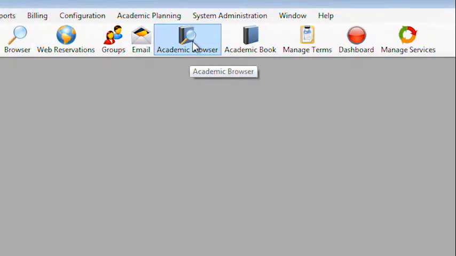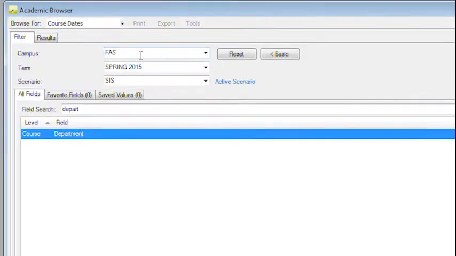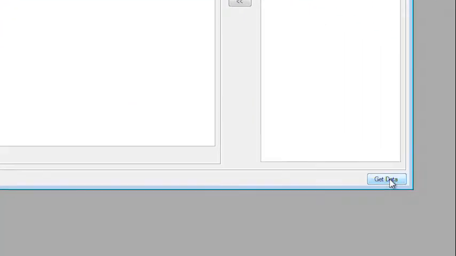Once you're in EMS, you're going to head on over to the academic browser. Click it once to bring it up. Once you're in the academic browser, you want to make sure that the term is set correctly to the term you're working in, in this case, spring 2015. The campus is FAS and the scenario is SIS. Once you're confident that these are all set, go down in the corner and click Get Data.